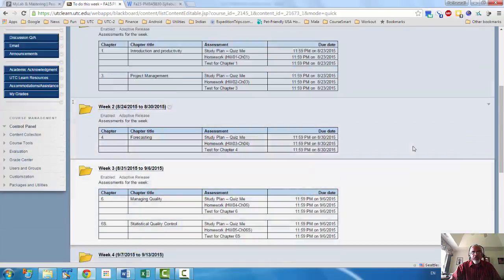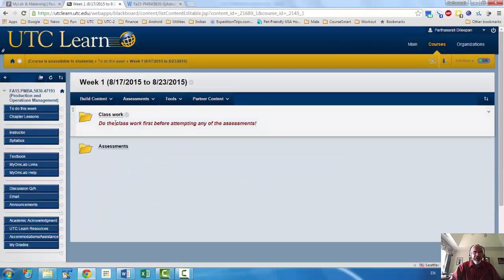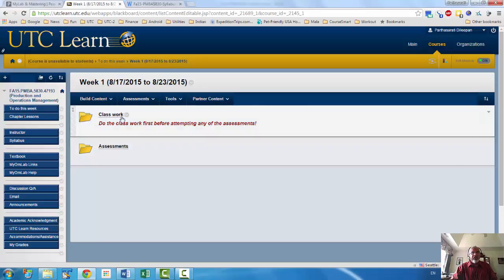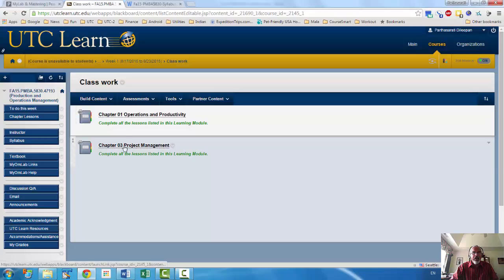And each week, even before you enter the folder, you will see the chapters that are covered and what the assessments are that you have to complete and the due dates for those assessments. So then you click the folder link and you will see 2 folders in each week. So there is classwork and then assessment. So click the classwork first, and then you will see what the different modules are that you have to complete.